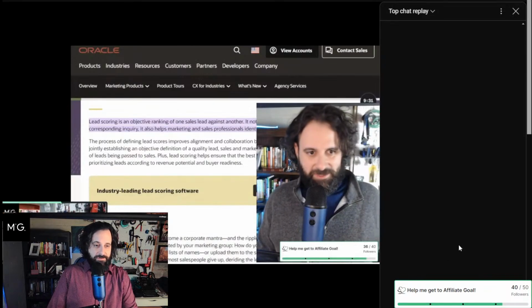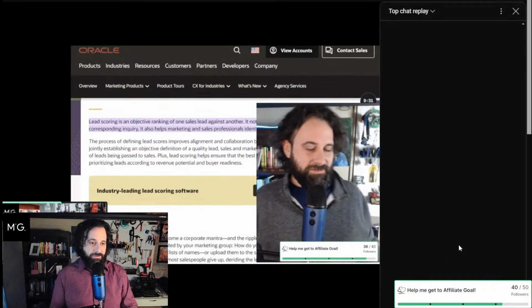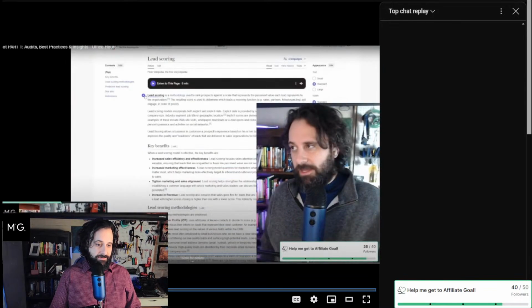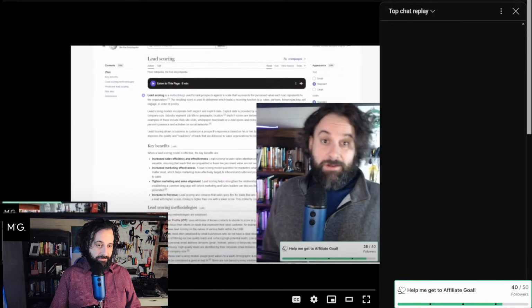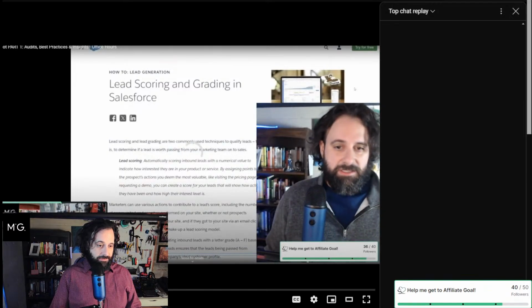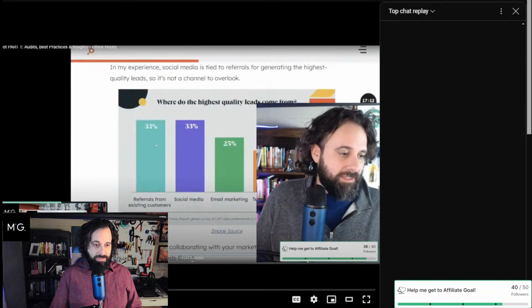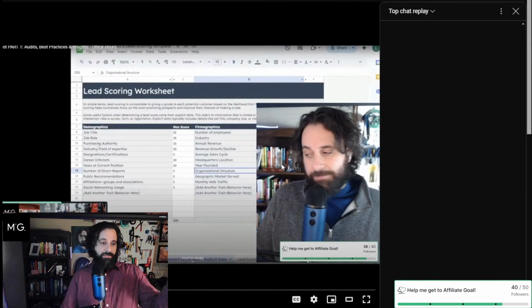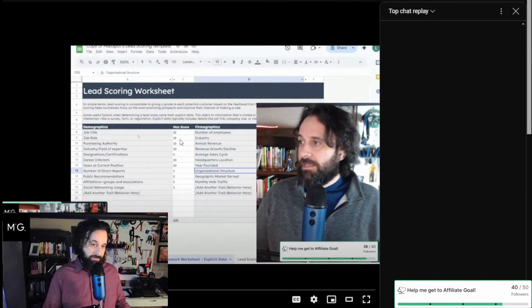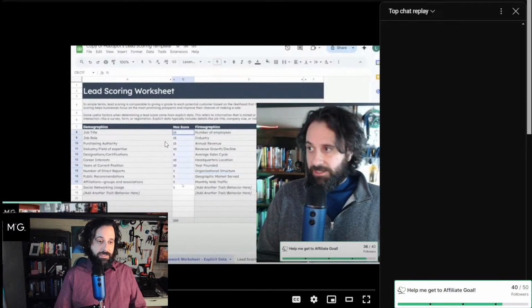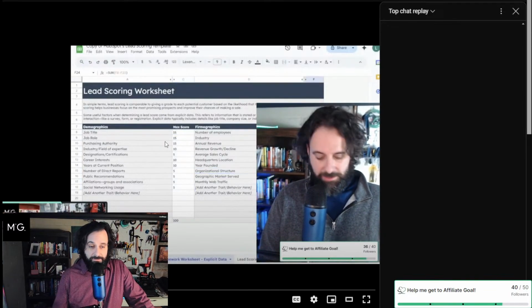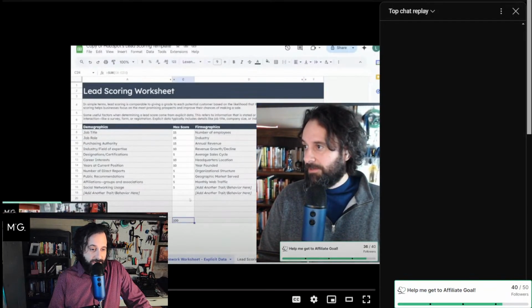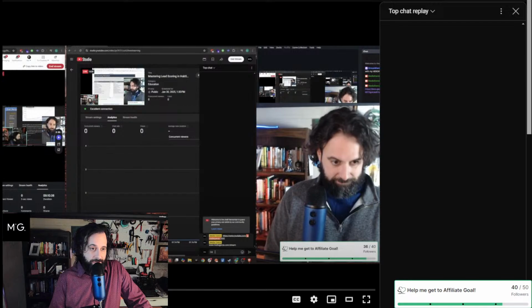We went over a couple of different definitions. We looked at definitions from Oracle, and from Wikipedia about what lead scoring is. Here's another definition from Salesforce, and some stats from HubSpot about where leads come from. We showed a lead scoring template, created by HubSpot, that shows how you can set different values for demographic, firmographic, and engagement data to set up your scoring.